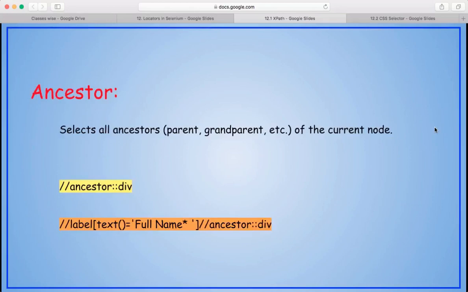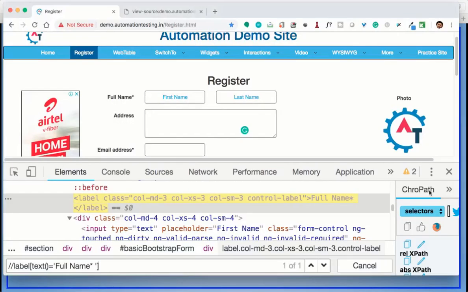Ancestor. Selects all ancestors of the current node. Means its parent and grandparent. Most of the time it is very rarely used, but you should know. So it will find all the parents and grandparents. You see that? First you need to identify the particular element, and its parents and grandparents it will identify. I have taken the same label text, full name, and then slash ancestor double colon. For the same thing, I want to find its parent and grandparents.